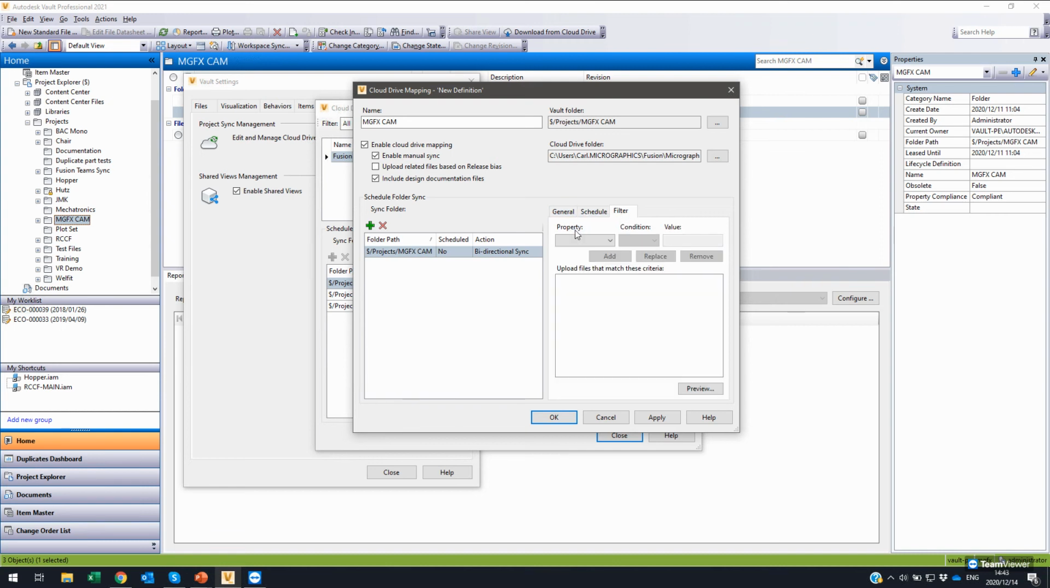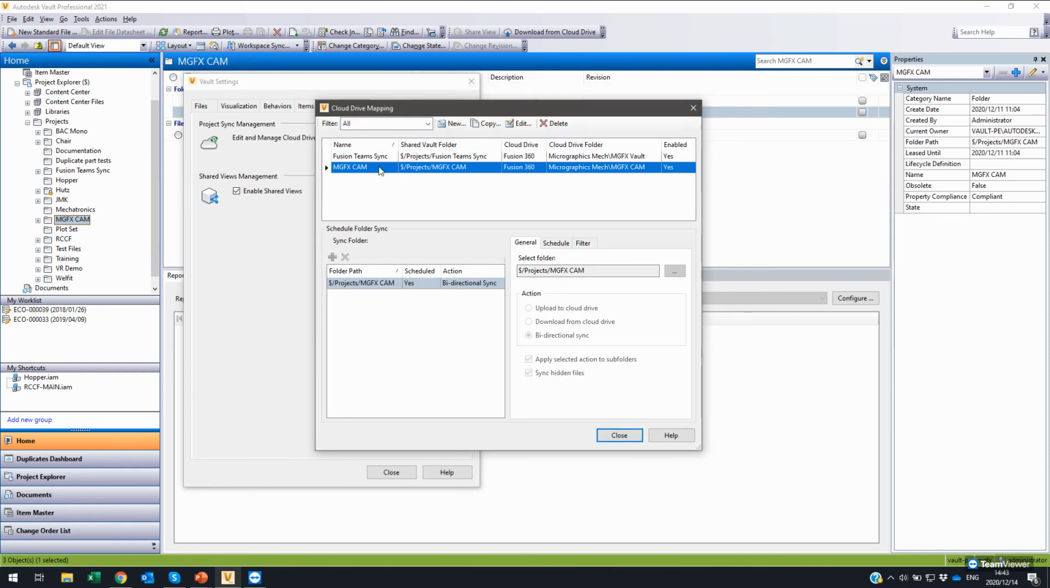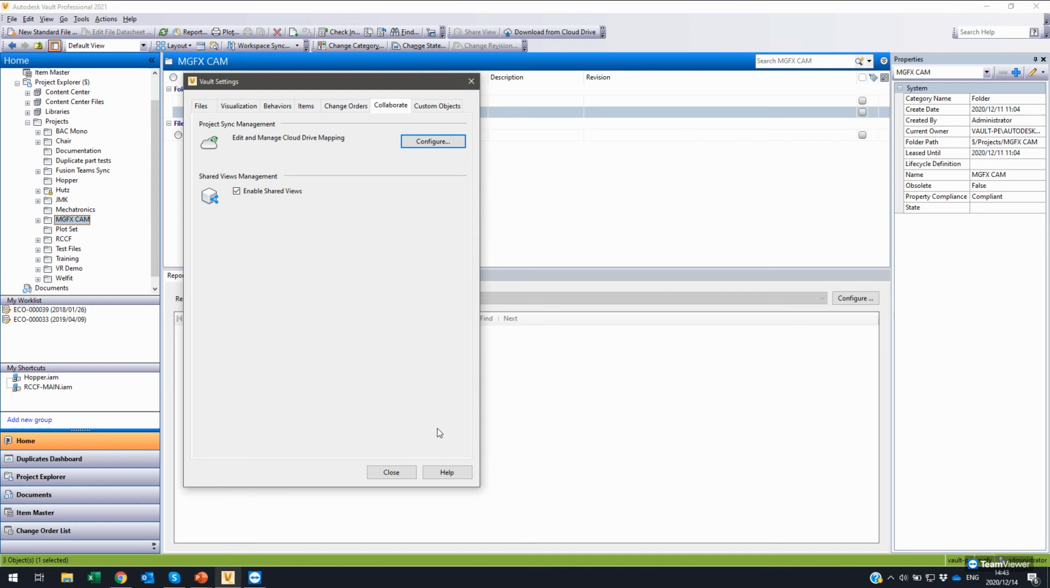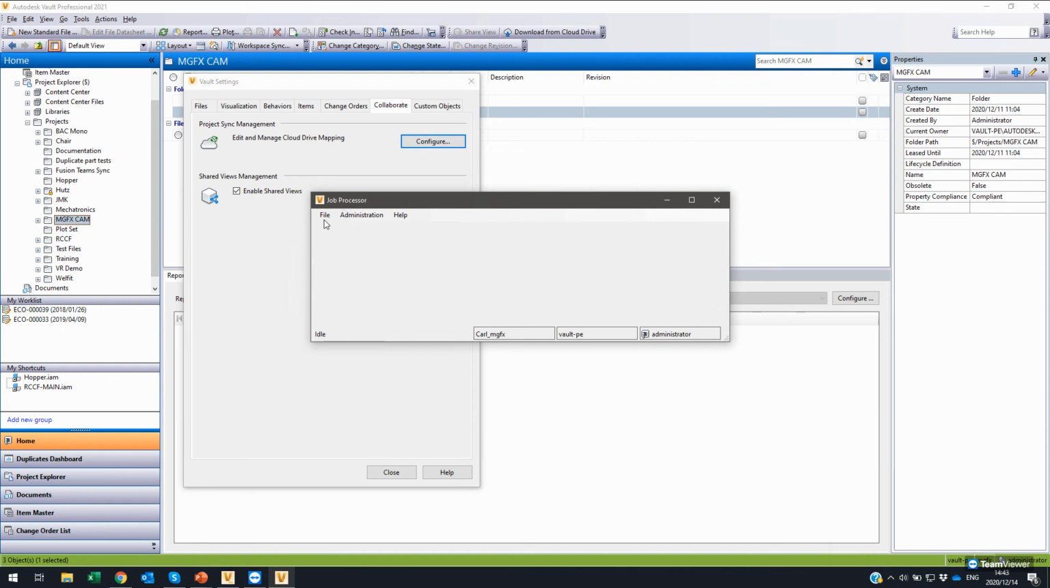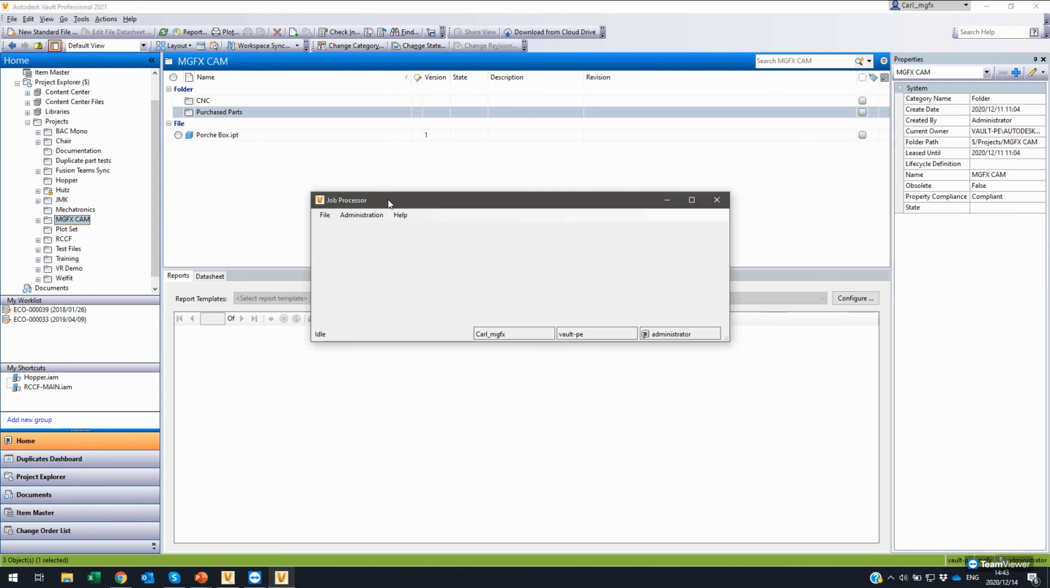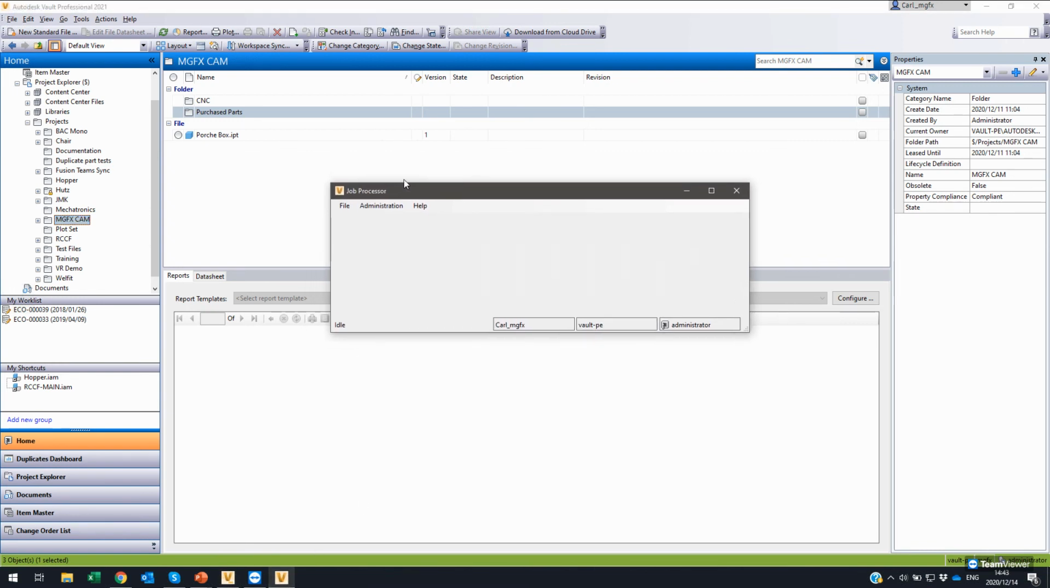And then I'm not going to put any filters on for this example. I'll hit OK. That will then create that synchronization. And job processor will then, at the next time it needs to synchronize, start that synchronization. So let me just see if I can kickstart it here by pausing job processor and hitting resume. And we'll see if it has submitted that job to start synchronizing those folders.